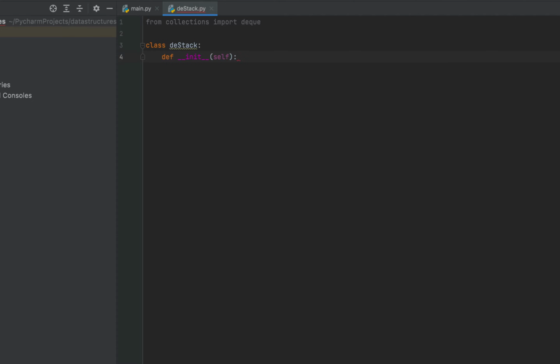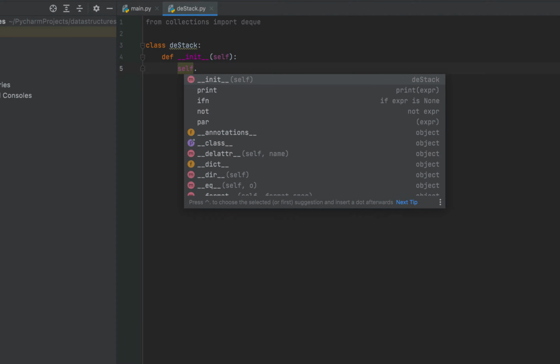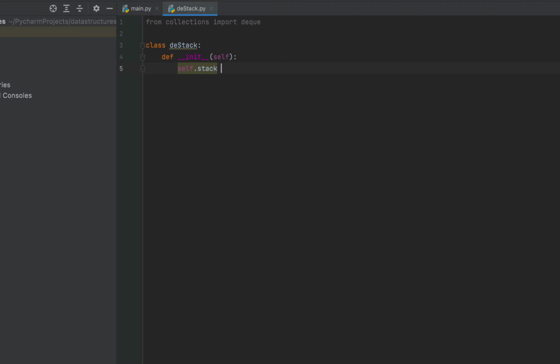PyCharm is helping me. I'll take its help. And then I'm going to write self dot. I'm going to name my Deque as stack only because that is what I'm implementing. And I'm going to simply write Deque over here. There you go. I have finished writing the init function.